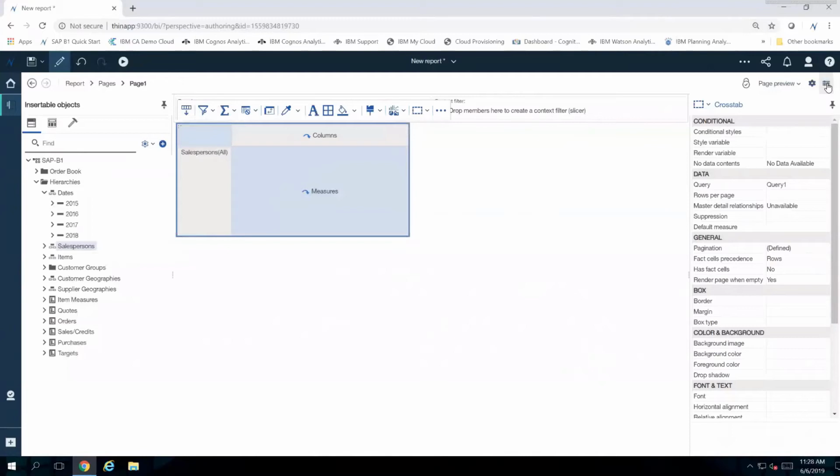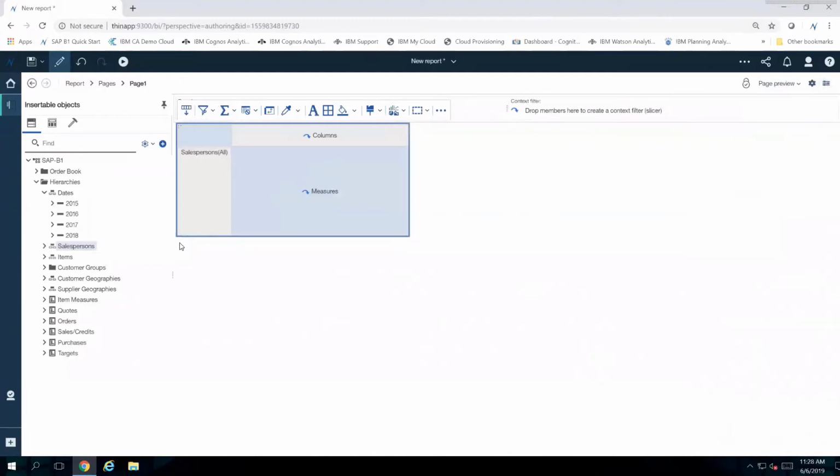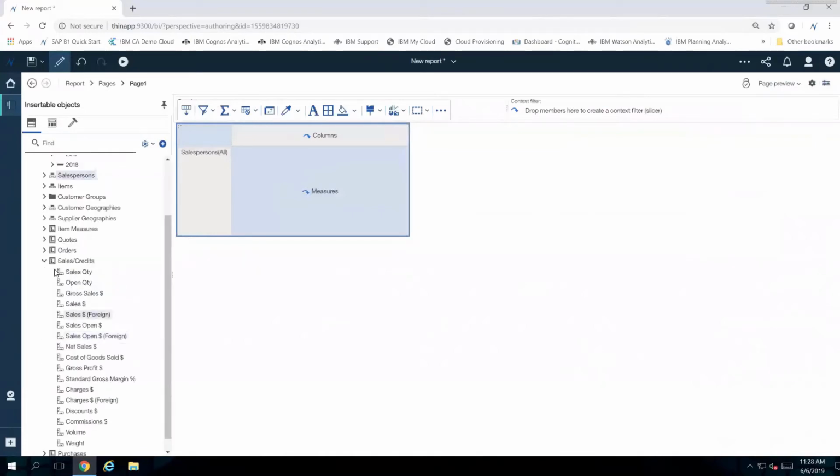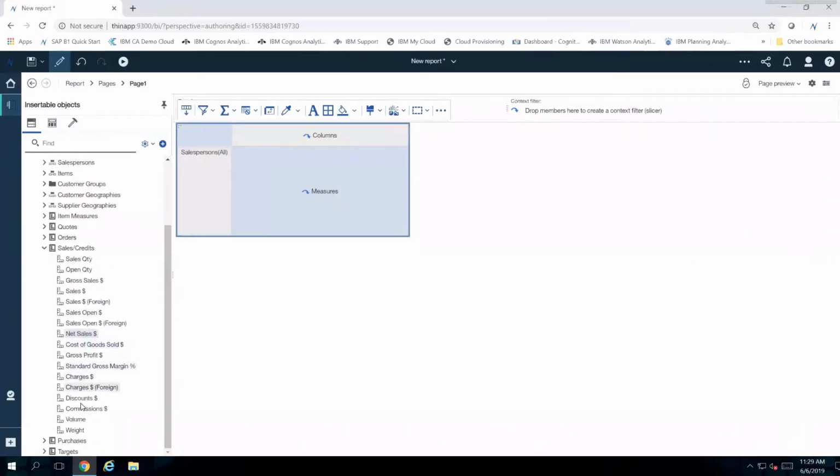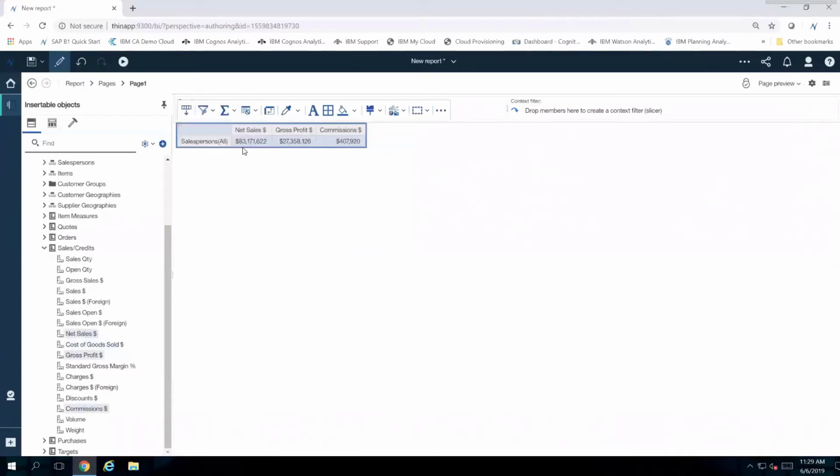So now that I've got that information there, I'm going to bring in some additional measures. I'm going to go to my measures area where I have my sales credits, and I'm going to bring in net sales. I'm going to bring in some information with regards to gross profit. And I'm also going to bring in the information as it relates to commissions. I'm going to take that information and drag and drop it right onto the canvas. And it's going to tell me, this is my information that I have with my 83 million, my 27 million of gross profit, with my 407,000 of commission.